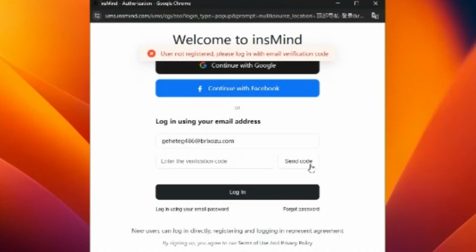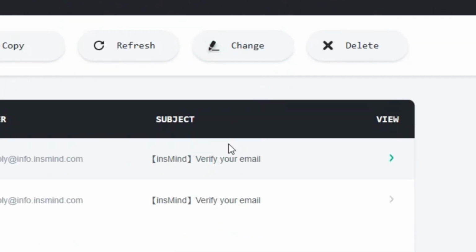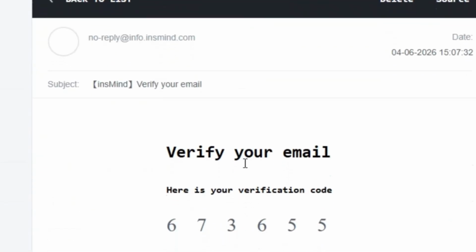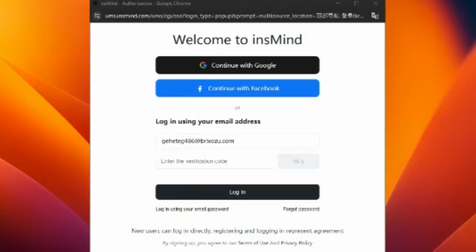If you see an error message, simply click the get code button and then go back to temp mail and open the email you received from Insmind. Copy the verification code, paste it into Insmind, and click the login button again.